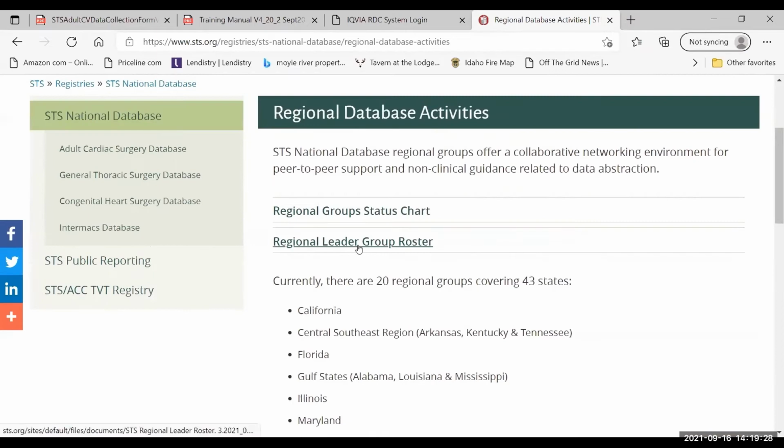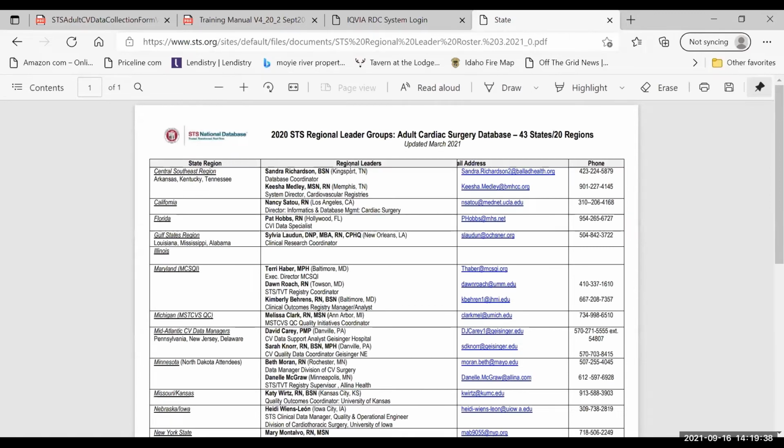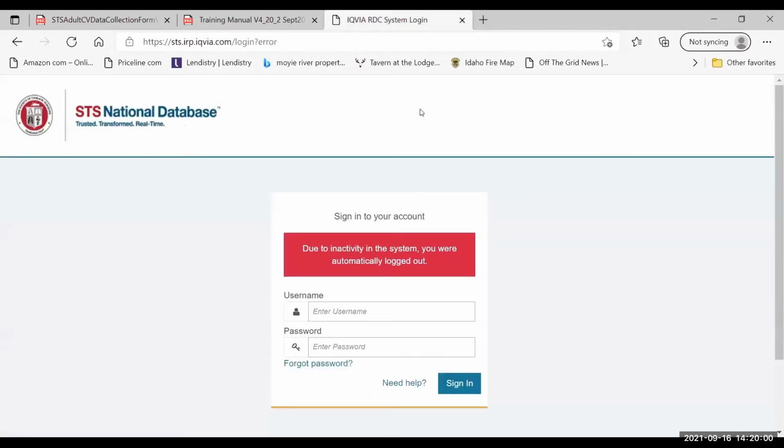And there'll be a roster here that should give you contact information for all of these people. So who are the regional leaders? For example, in the Central Southeast region, Sandra Richardson and Keisha Medley, and it gives you their phone numbers and their emails. So if you're in the Southwest region and you're new and you want to join a regional group, this is who you contact. Okay, so I'm going to try to get back to my slides.